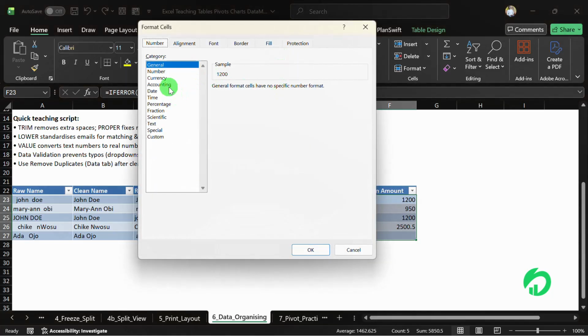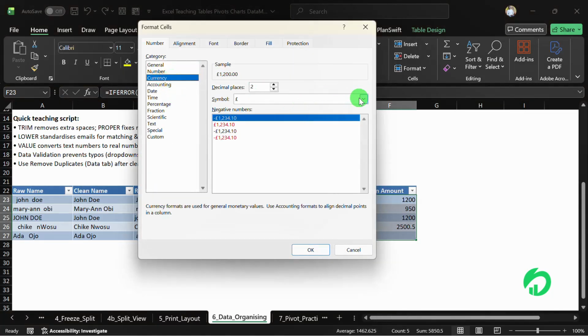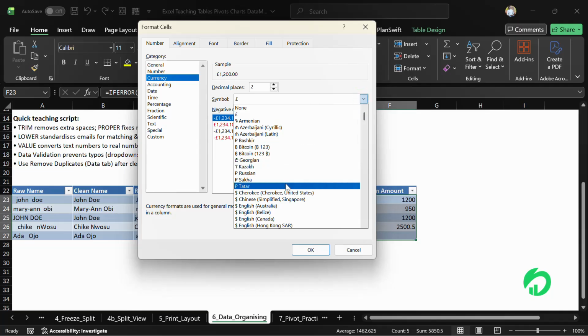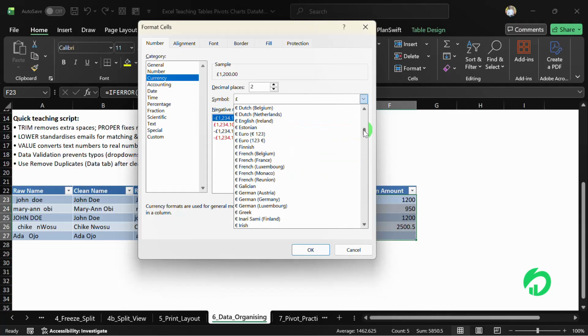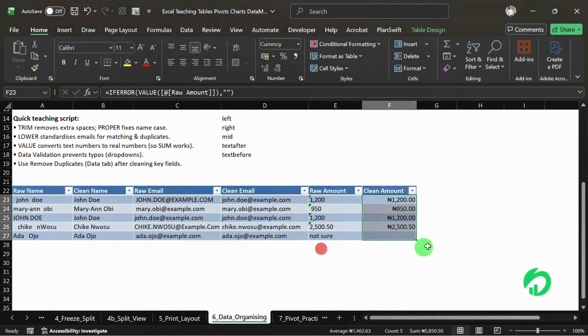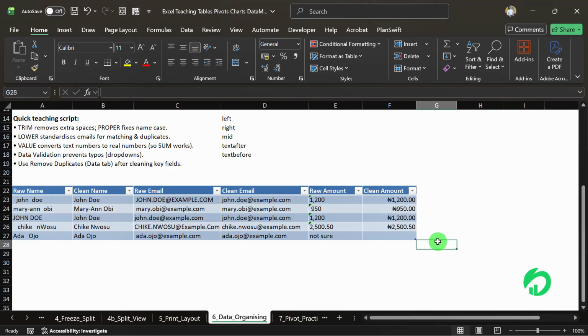and we can easily format this to our currency. Control one, currency, and then we can easily pick our naira. And okay, so with this we have something better to use.